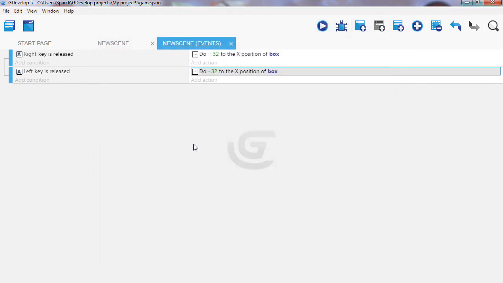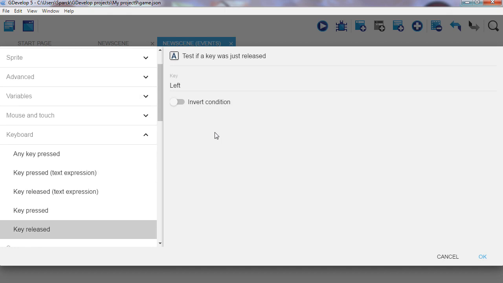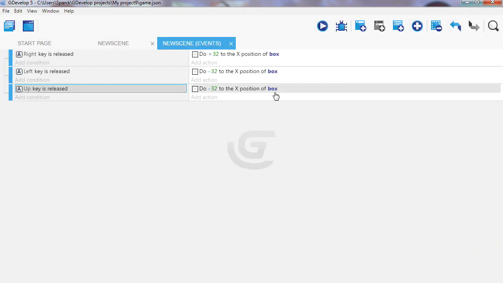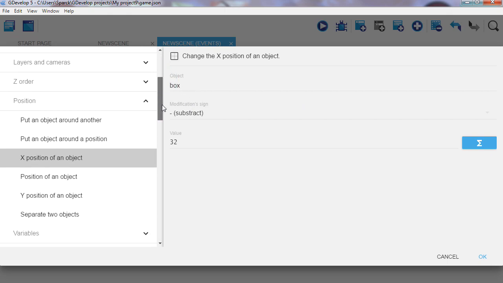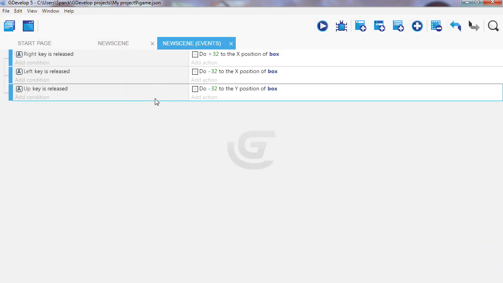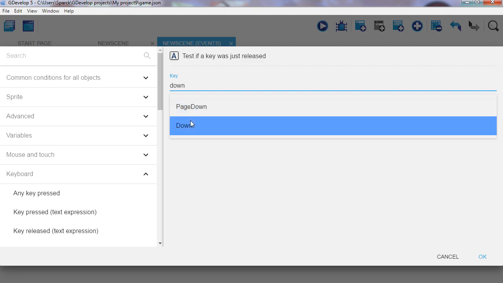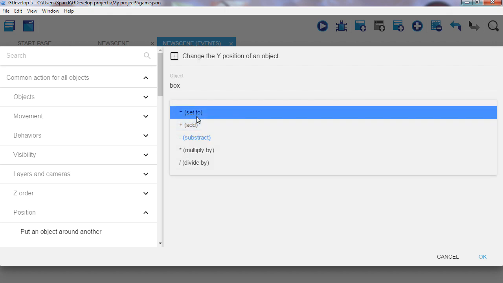Now let's do the up and down. Again, we're going to, excuse me, copy this, paste it, and we're going to change this for up. And we will change this for, excuse me, don't know what's wrong with my throat today. We're going to change this for Y. We want to subtract 32 as well. And we're going to copy this one more time and change it for the down direction. Press down. There you go. And instead of subtracting, we are going to add.